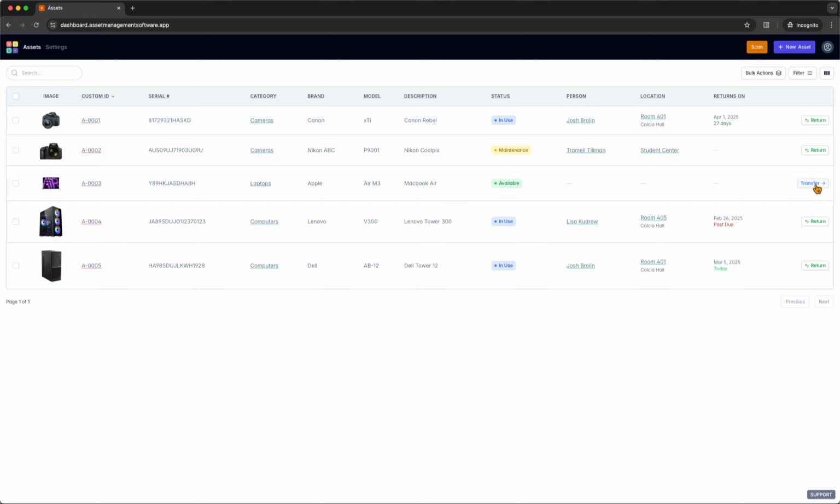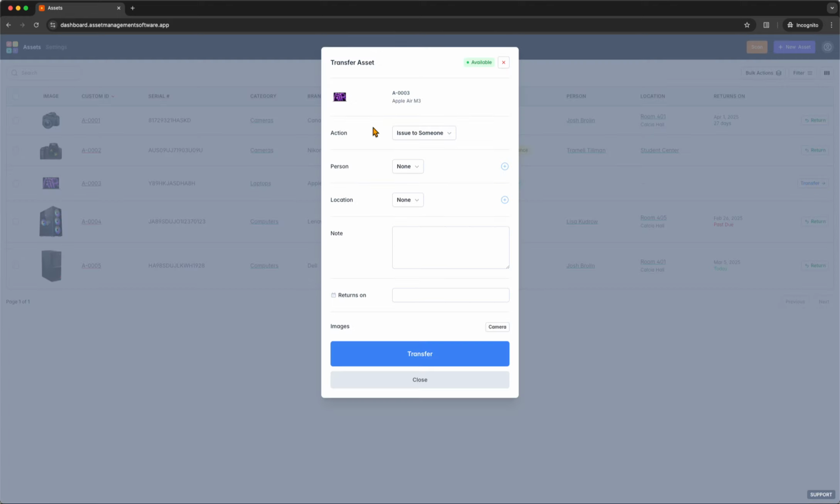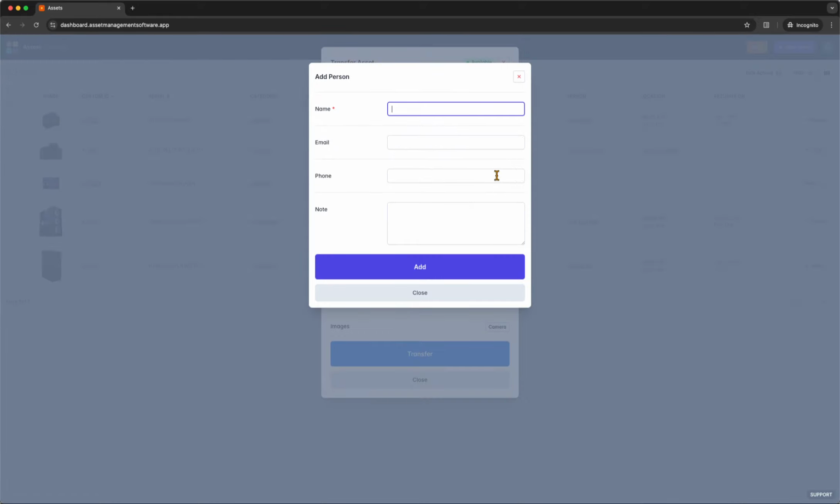And if I transfer the asset to someone else, I'm presented with a few more options. On the actions drop-down, I can issue it to someone, send it out to maintenance, mark it as out of service, or discard it completely. For the person, I can choose the person that's already on my account, or I can add a new one on the fly.